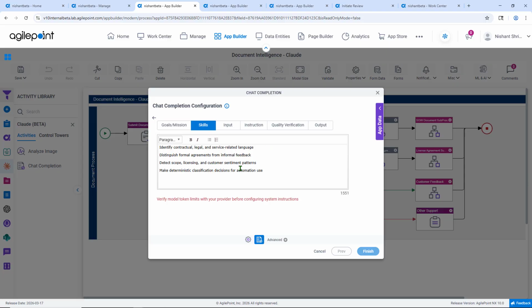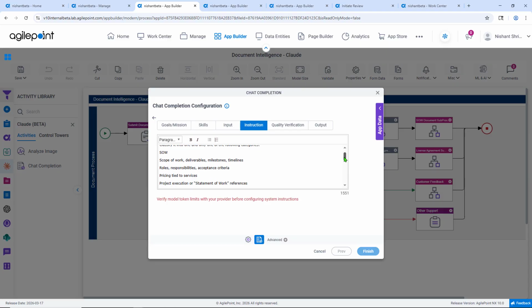The skills are to identify contractual, legal, and service-related language, to distinguish formal agreement from informal feedback, and to detect elements that you might see in, say, a statement of work or a license agreement. Scope, licensing, and others, and to make a deterministic classification for later use in our automation. Now the input is going to be the text that is extracted from the agreement, various instructions that pertain to the different document types, the statement of work, the licensing agreement, or customer feedback.